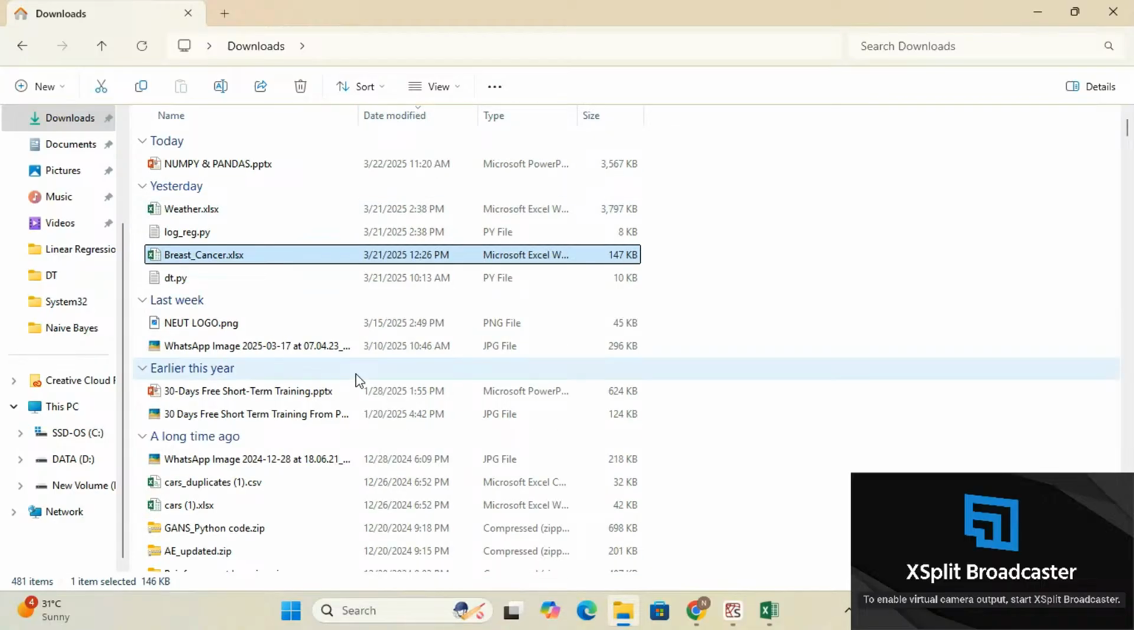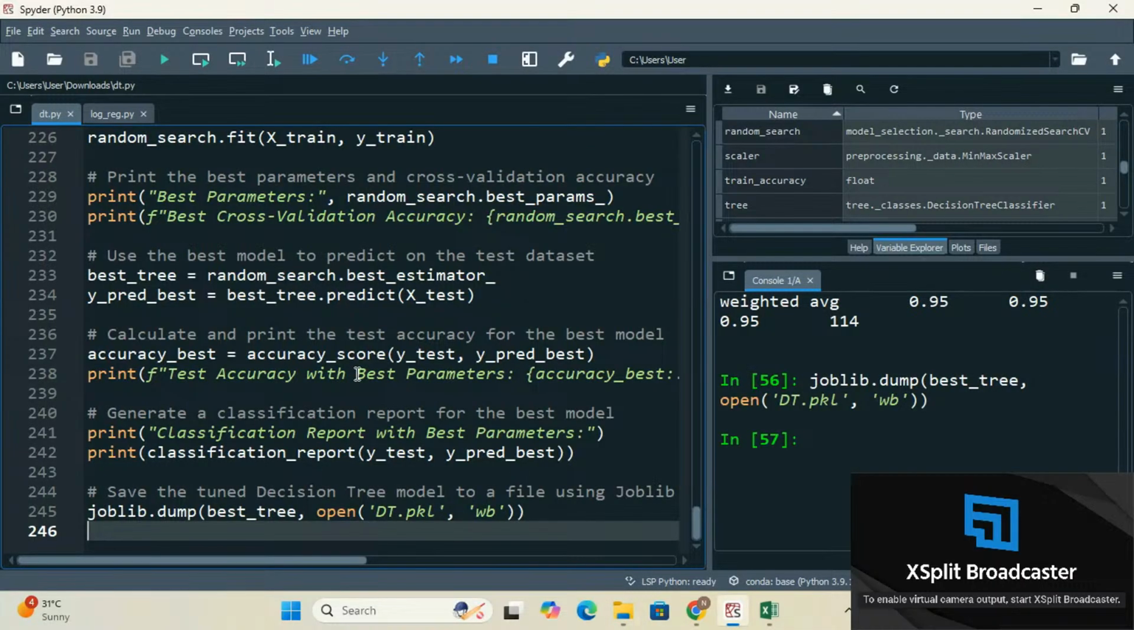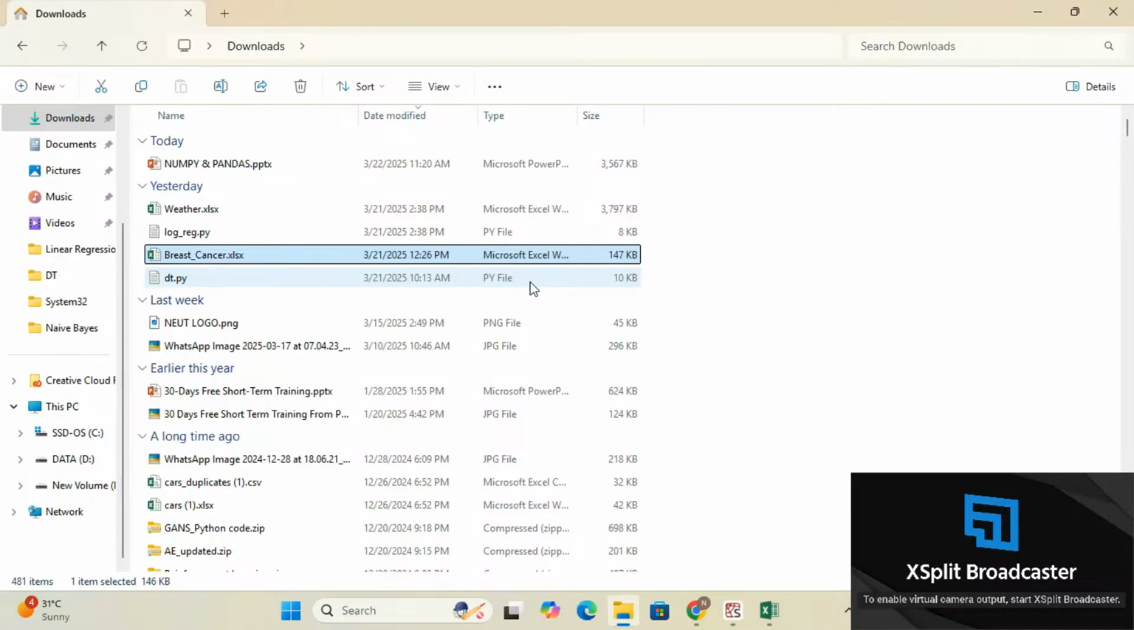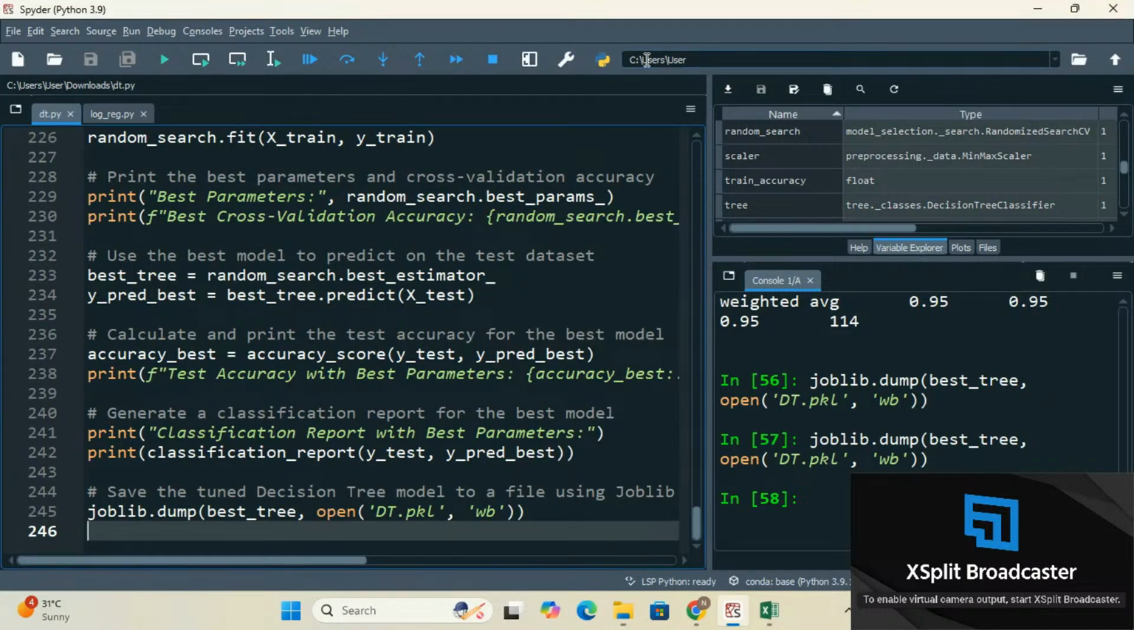Okay, somewhere it's going wrong. It has to get saved in the current working directory itself. Let me do it one more time. Is it missing? Okay. Sorry, my bad. Why am I checking here? It's C users user, right? My bad.